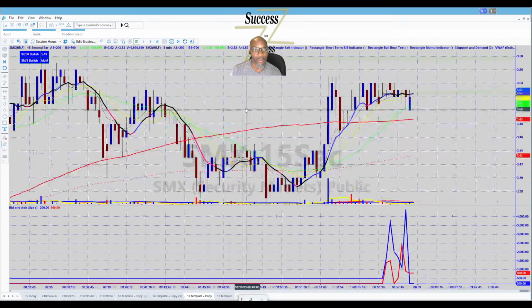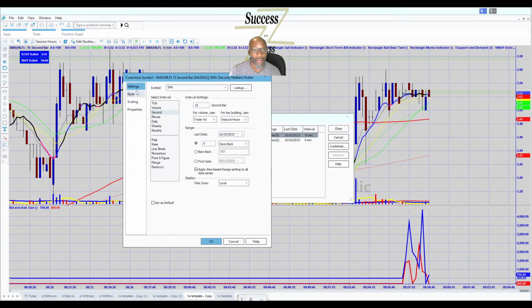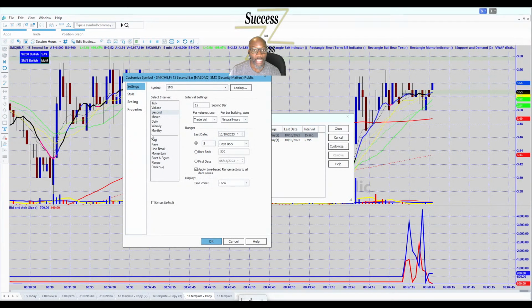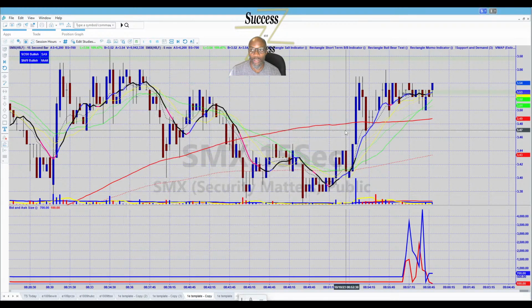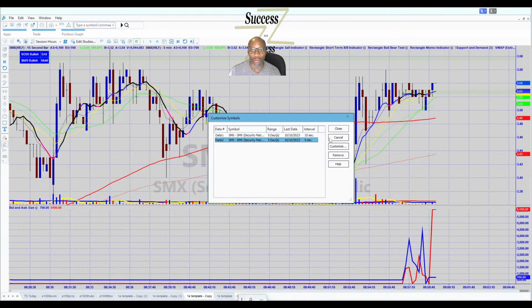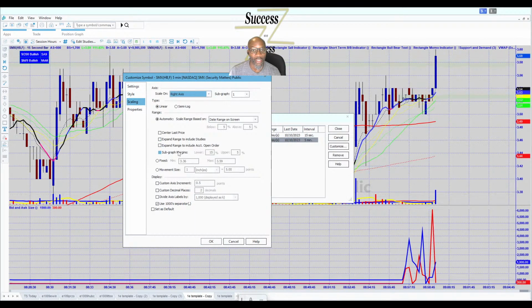Okay, and we still don't have it. Guess you can't hit OK. You gotta tap the box. Okay, scaling, submargins, set as default. Okay, and close. Oh, we have to do it for both. I'm sorry. Scaling. Ooh, nice little move there. Look at you go.